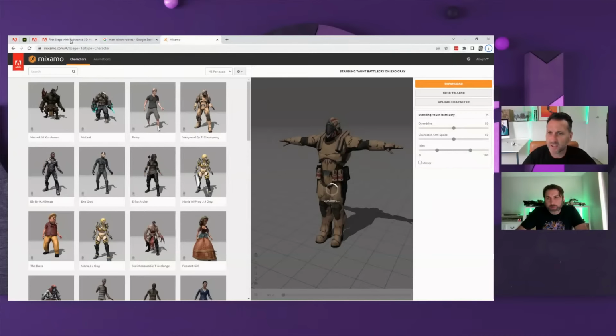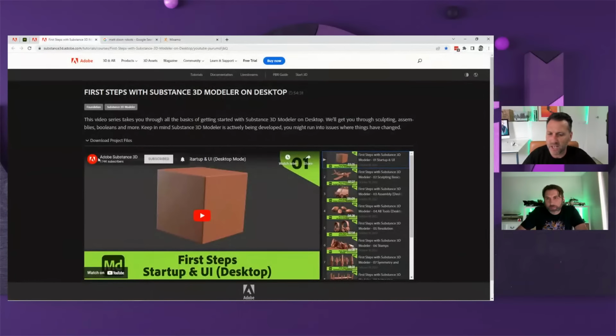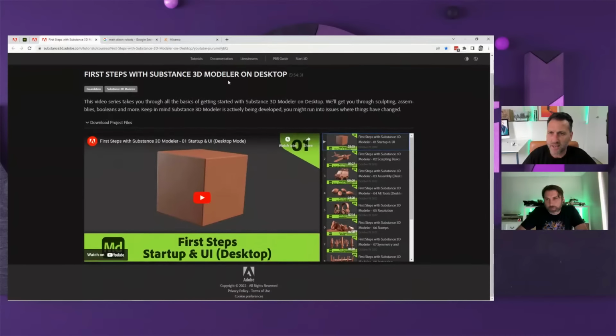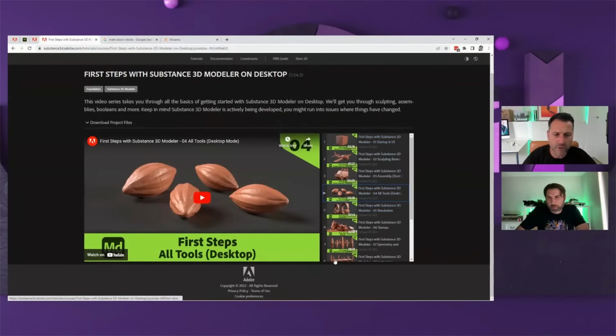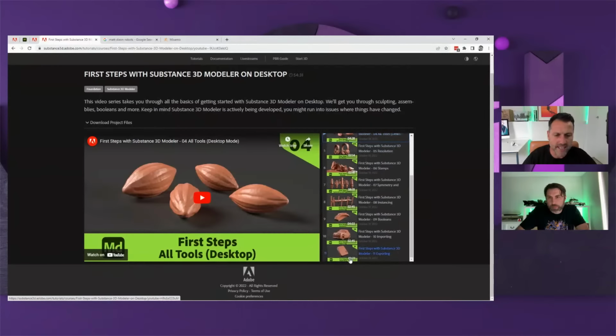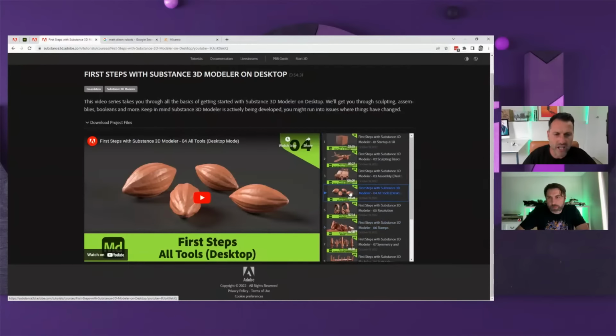That's awesome. And if we're looking at my screen here, there's a whole bunch of first steps into Substance 3D Modeler for the desktop. These are really quick. They talk about the tools, some of the stuff that I've already mentioned, and by the time you've watched all these, you have a really good understanding of what you need to do. It doesn't get complicated. It's just about having fun.